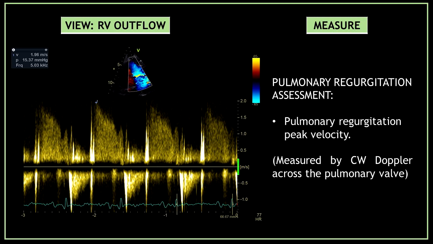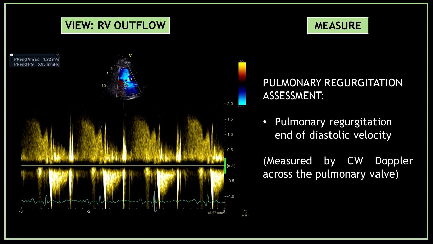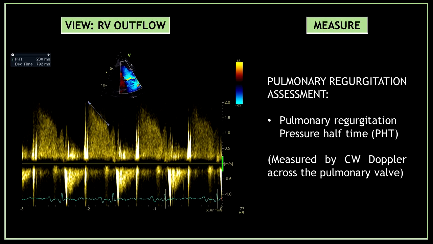If you have a good trace, you can measure the pulmonary regurgitation peak velocity. In the same view, you can measure the pulmonary regurgitation end of diastolic velocity, and also measure the pulmonary regurgitation pressure half time. All this is measured by continuous wave Doppler across the pulmonary valve.